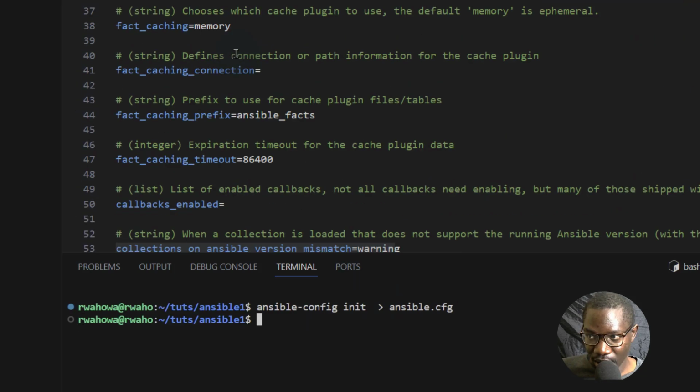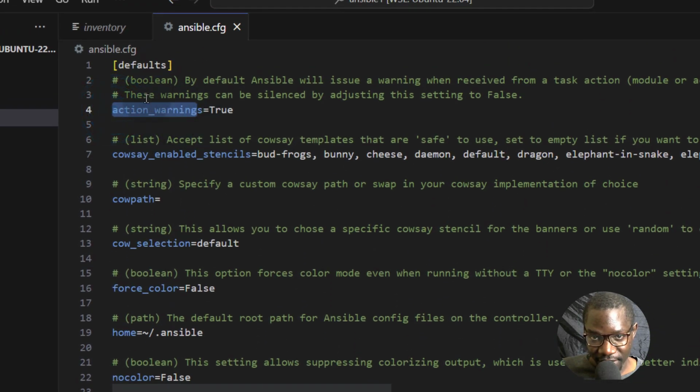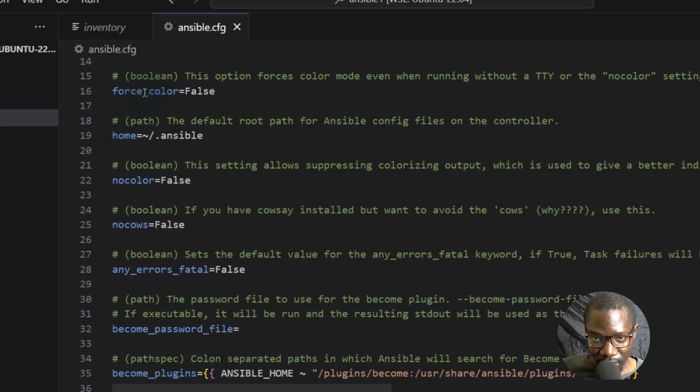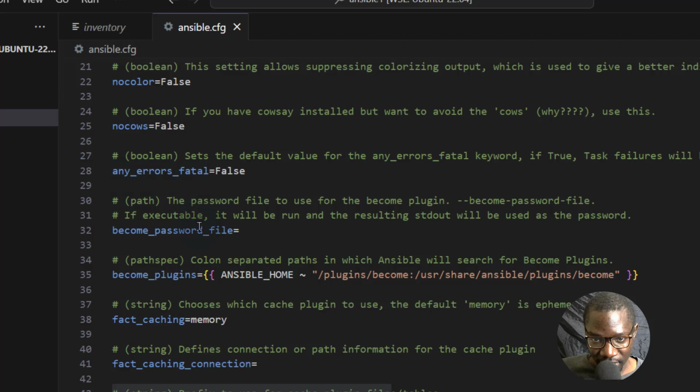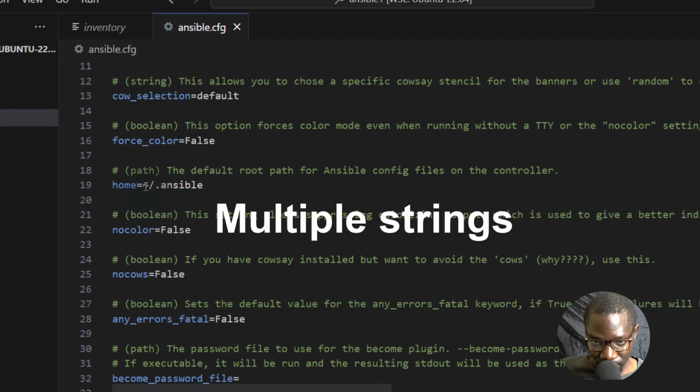So if I come here, you can look at action warnings. So that's how it is defined inside of Ansible CFG. Let's look at something else. Force colors, all this. You can see this is how they will be defined. All right. So become password file. If you have to add a directory or some path, you can add it like that. Make sure you add quotations for something that has multiple words in it. You add the quotations around it.